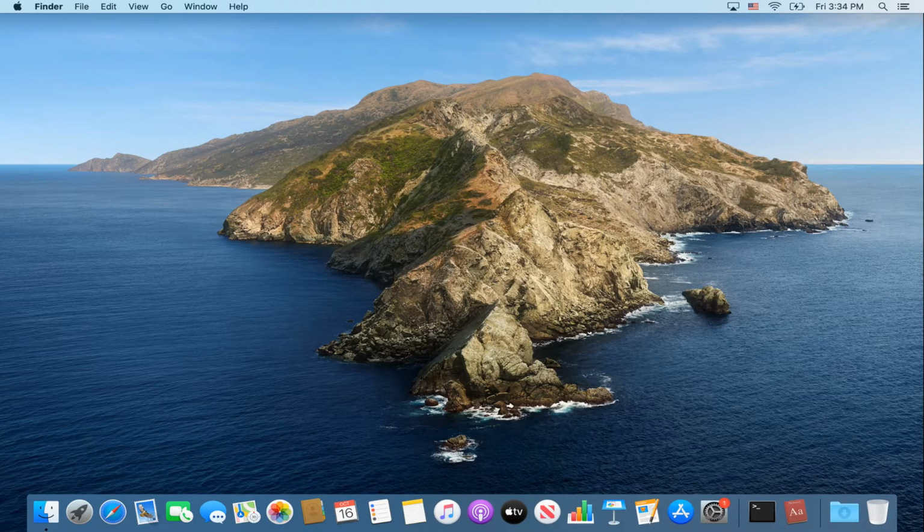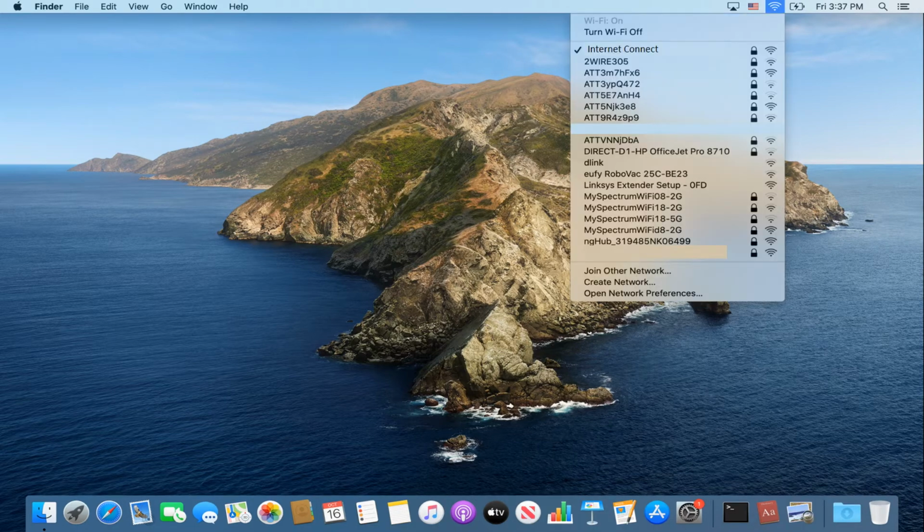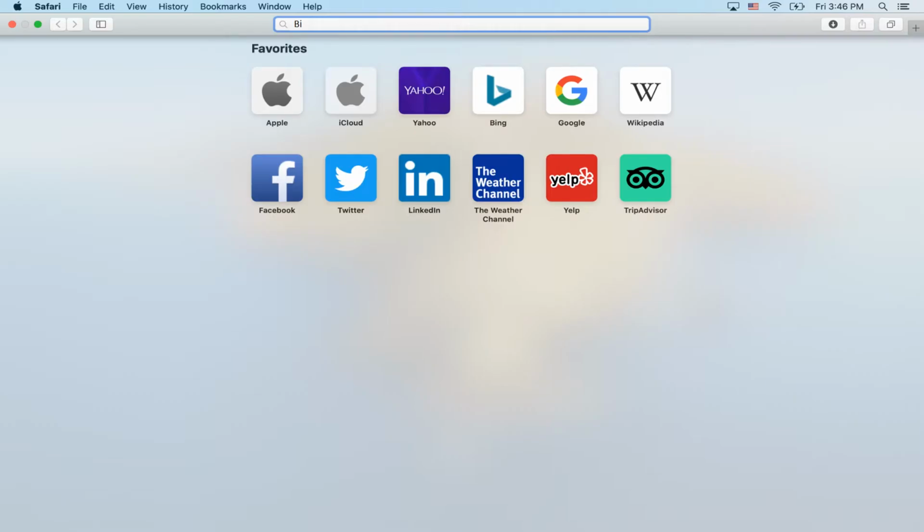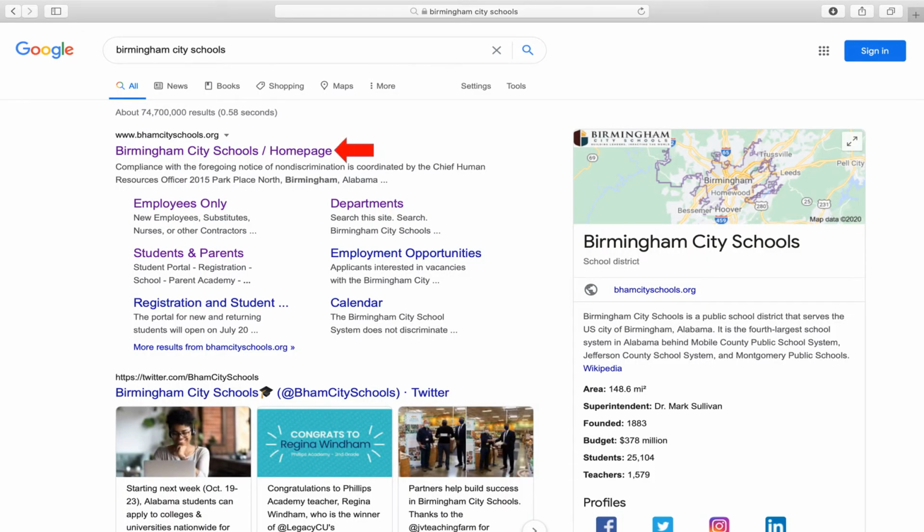Starting from the desktop, click the Wi-Fi icon. Make sure you are connected to your Wi-Fi. Now that you're connected to Wi-Fi, click the Safari icon to get on the internet. Now that you're connected to the internet, type Birmingham City Schools in the search bar and press enter on your keyboard. Click the link that has Birmingham City Schools homepage.